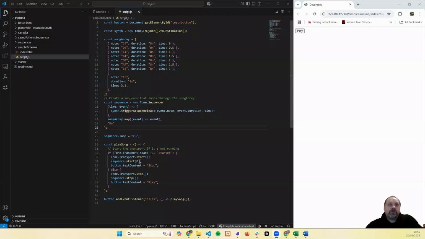Sequence start, so that starts the sequence running as well. So sequence start has a 0, so that means it starts with the transport. We can change 0 to give it an offset. So if sequence start was 0.5, for example, it would start a little bit after. And then the last part of this function is we're just going to say Tone transport stop. If it's already playing, then we want it to stop if we press the button again. And that's essentially it. So let's just demo that. So we can see that's doing what we want it to do.